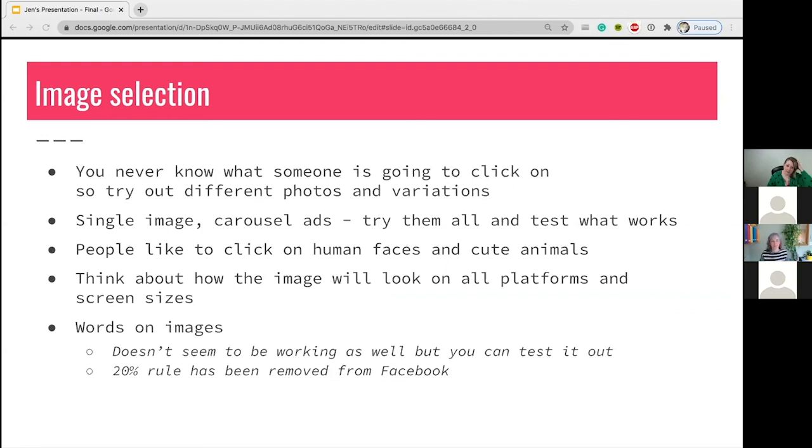Think about image sizes on different platforms. For example, sometimes I'm on Facebook and I have a giant screen in front of me. If you're using a low res image, it's going to look like garbage. So think about it from all aspects, including what it'll look like if it's small.